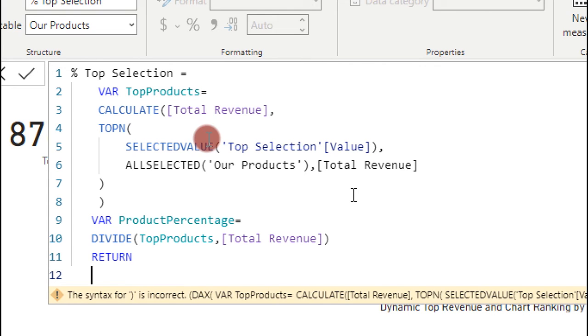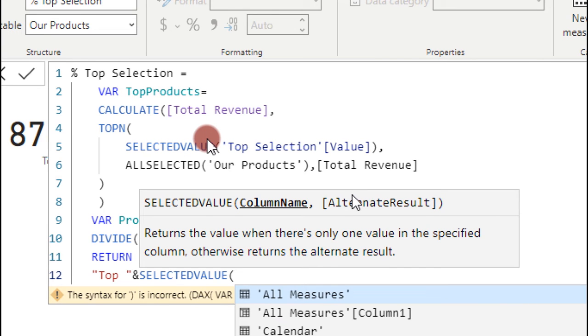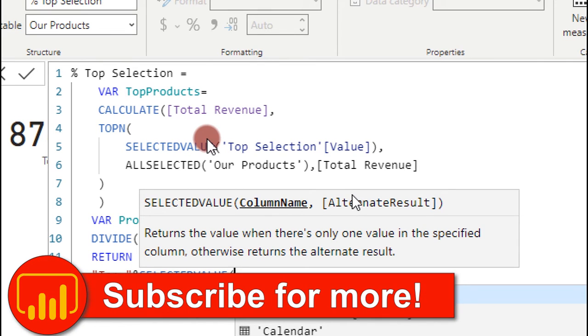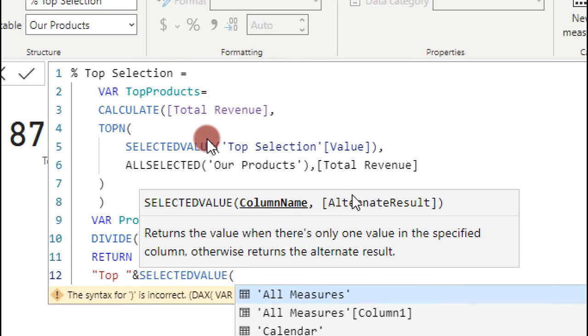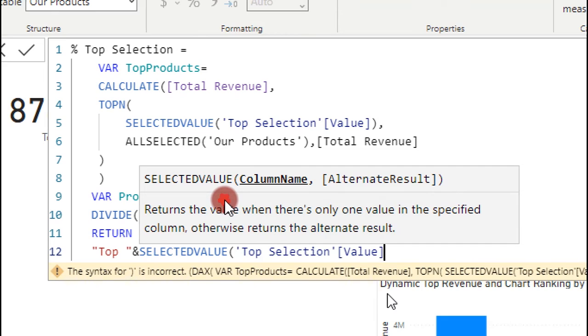So I'm gonna actually come right here. I'm gonna use a double quotation. I'm gonna say top, close it. Before I close it, I just have to give a space. Then we're gonna have space right here. I'm gonna use my ampersand right here, selected value. So if you practice this, you're gonna understand it much better than just watching over and over again. So selected value, and this selected value now is gonna be my top selection. So here we have the top selection.